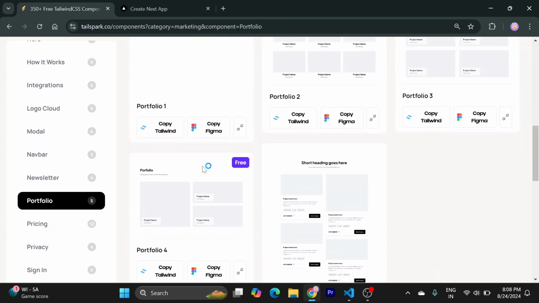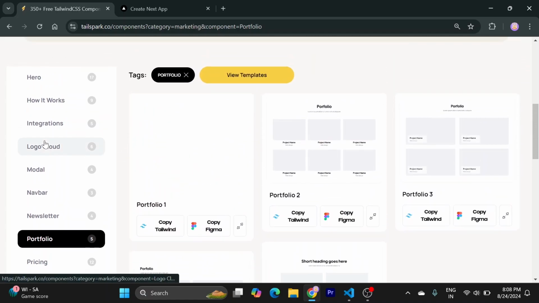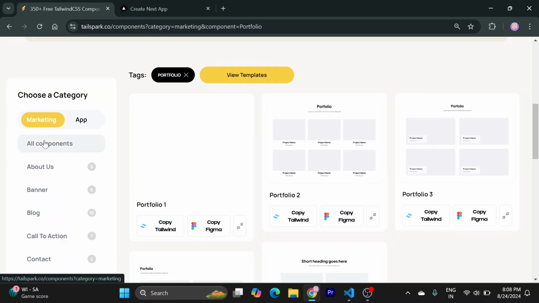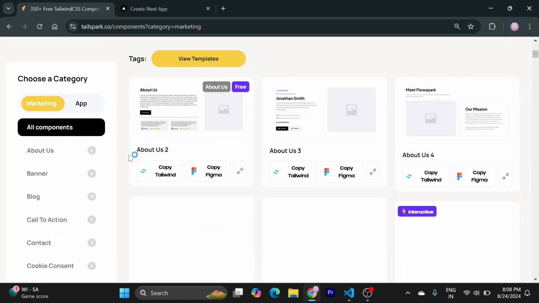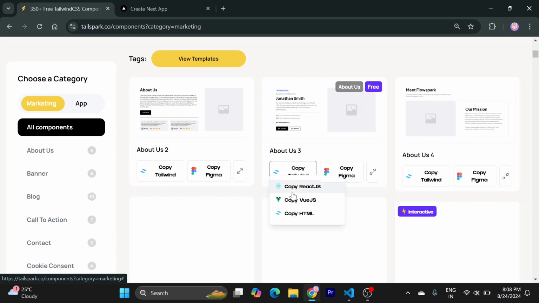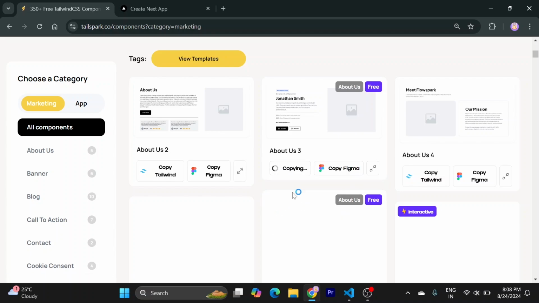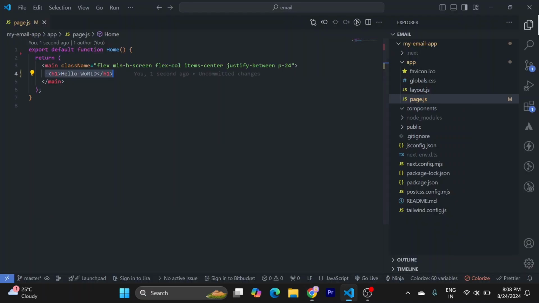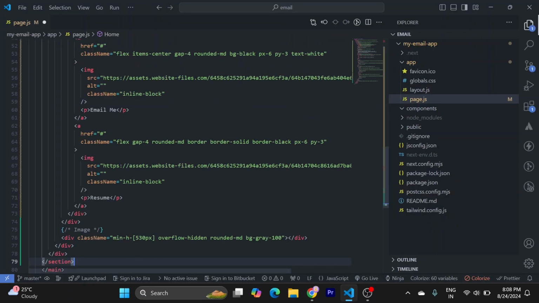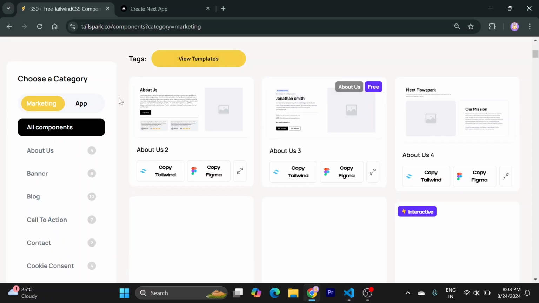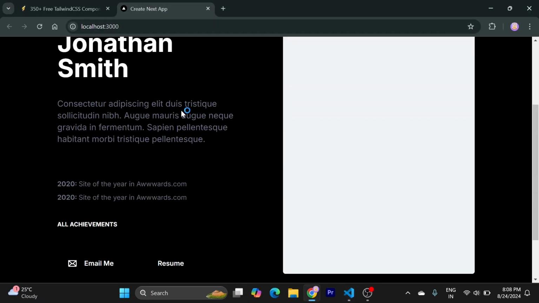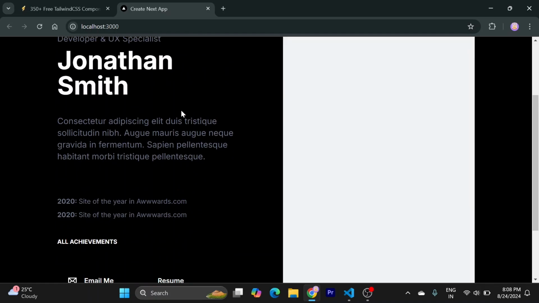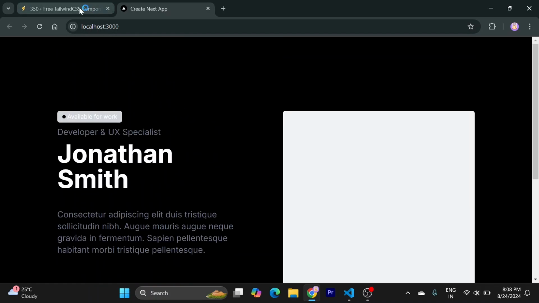There are lots of templates available here. So you can filter them by category and use it. I will just show you some demos. You can directly come here, click on copy Tailwind, click on copy React.js. Now just replace this. And that's how you create an about section in minutes.